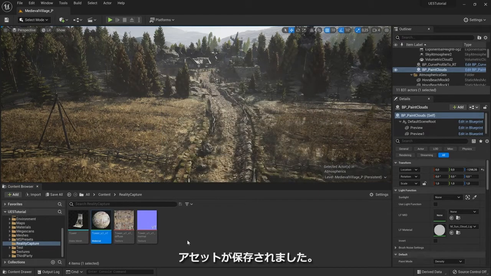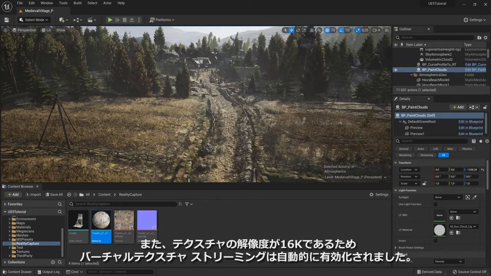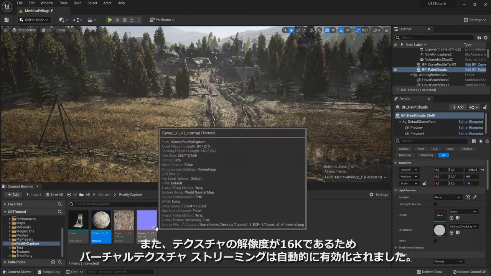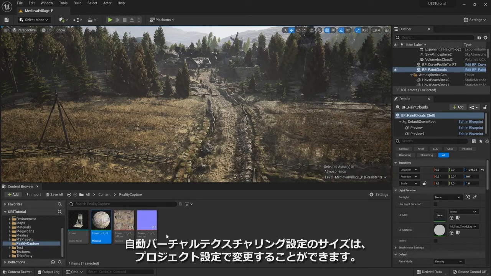The assets are saved. Virtual texture support is enabled for this project, and because of the 16K resolution of the textures, virtual texture streaming was automatically enabled for them. It can be disabled in the texture details. The auto virtual texturing setting size can be changed in the project settings.